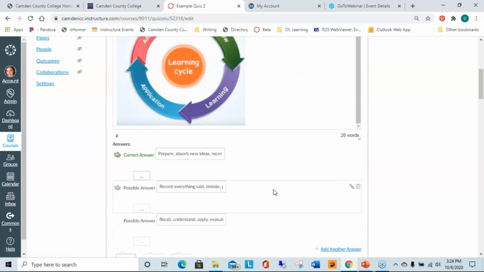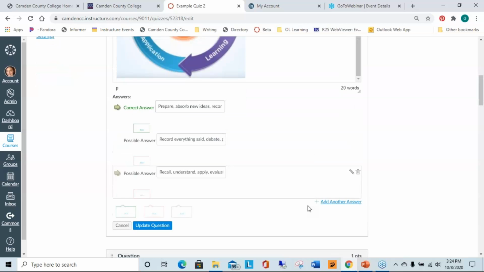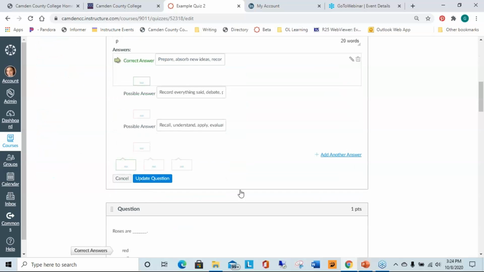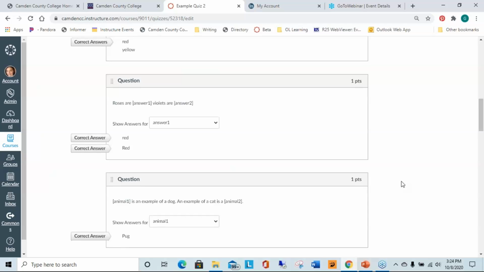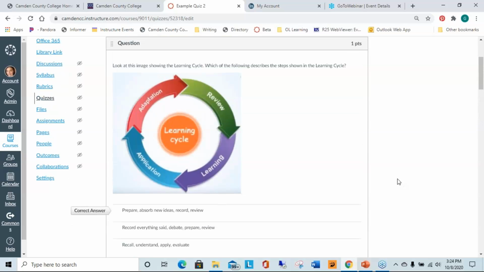And then when I'm finished, I want to click update question. Now sometimes it does autosave, but just to make sure, I always like to click update question so that I'm not stuck having to redo the question again. So that is multiple choice, although the image will work the same with any type of question.